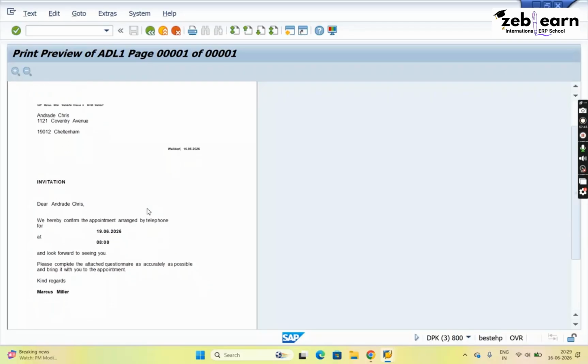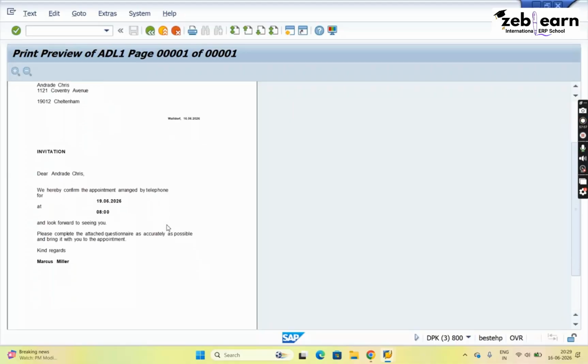So here we have the doctor name, the employee name, and on which date we are going to send that employee for medical checkup, at what time, and then it contains other details. Right, so we hereby confirm the appointment arranged by telephone for the date on 19th June at 8 o'clock in the morning, and look forward to seeing you. Please complete the attached questionnaire as accurately as possible and bring it with you to the appointment. This is an invitation letter.